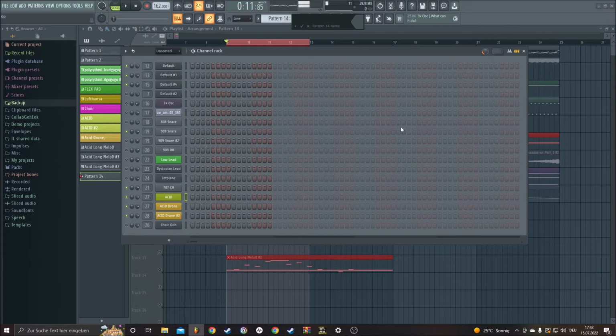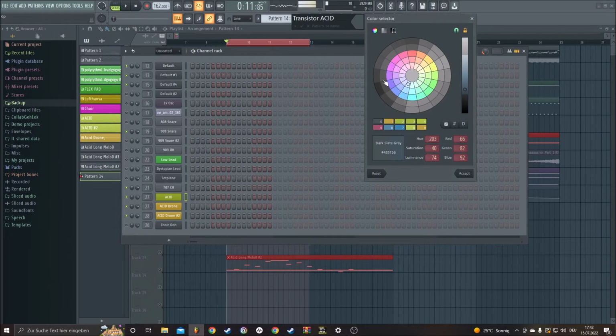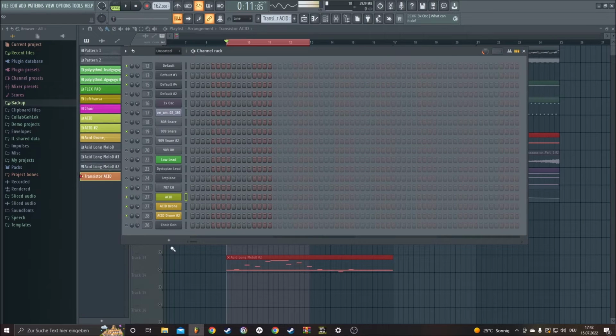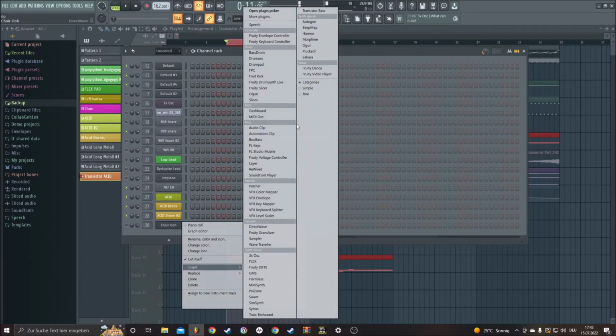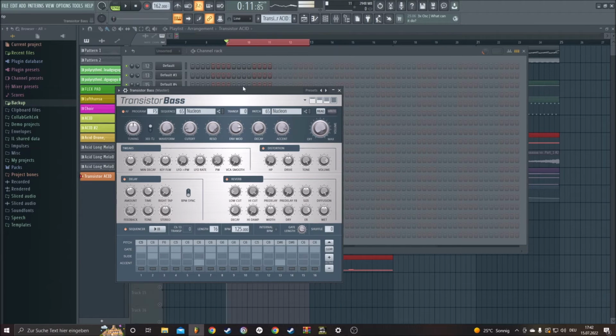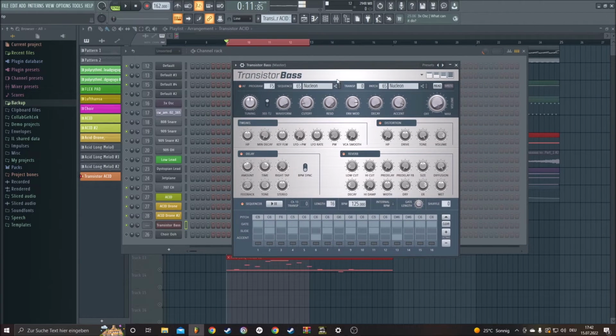So now, make another pattern, call this transistor acid, and make this an even darker orange, just to be able to tell it apart. And then we're going to insert the wonderful plugin, which is Transistor Bass. And this is the surface of it. If you just press play here, of course, this sounds a lot more like a 303. It's basically indistinguishable.